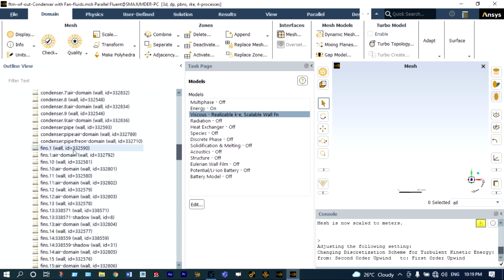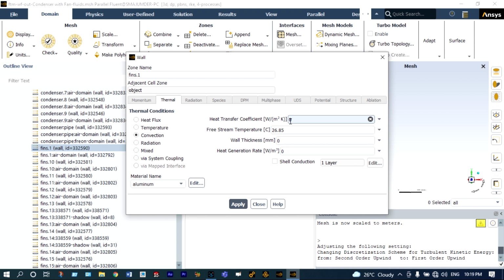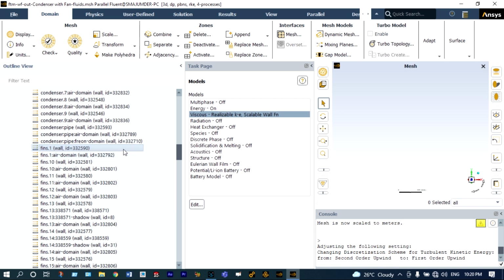Next to that, we need to consider fins, and all the fins are made up of aluminum. Let us select the first one. Fins are made up of aluminum, and heat will be transferred through convection. And in this case, we are considering the convective heat transfer coefficient as 15 watt per meter square degree Kelvin at a temperature of 30 degrees centigrade. And we are considering wall thickness as 0.01 millimeter. Let us apply and close.